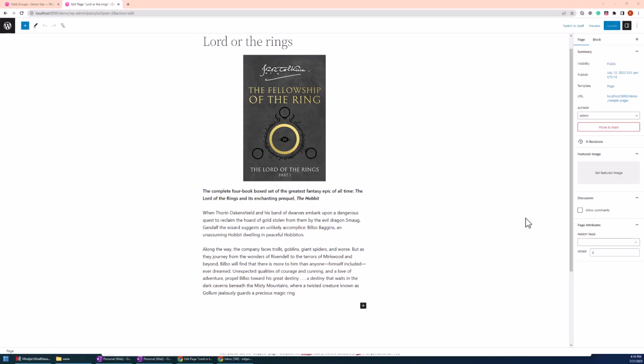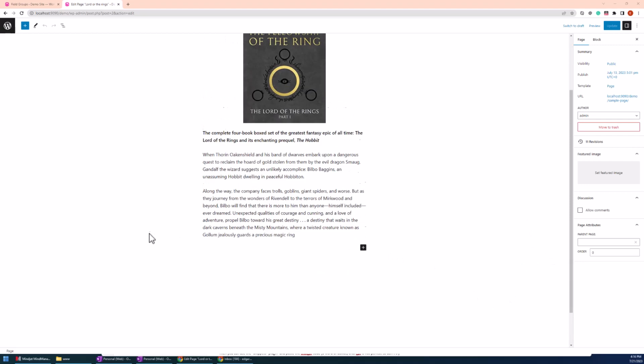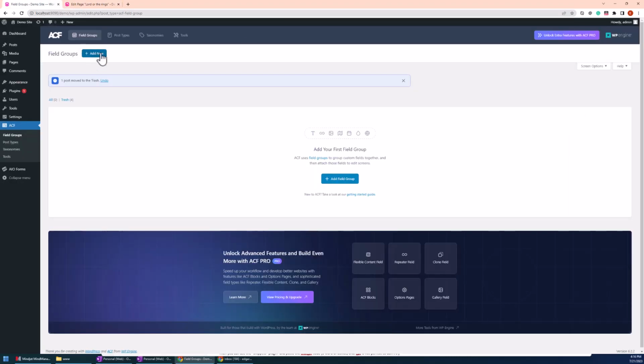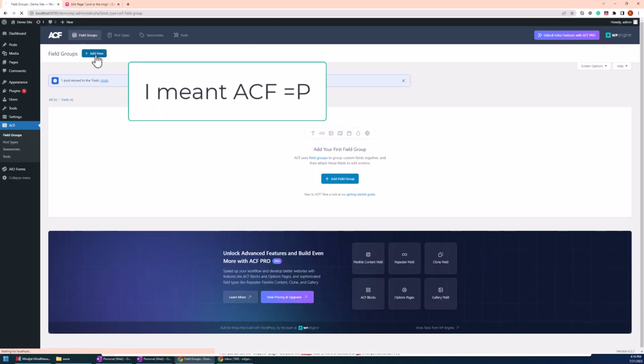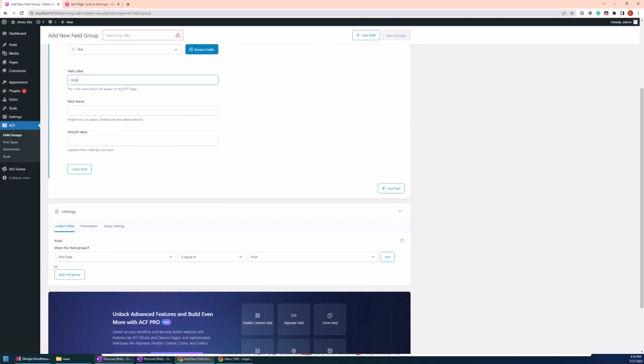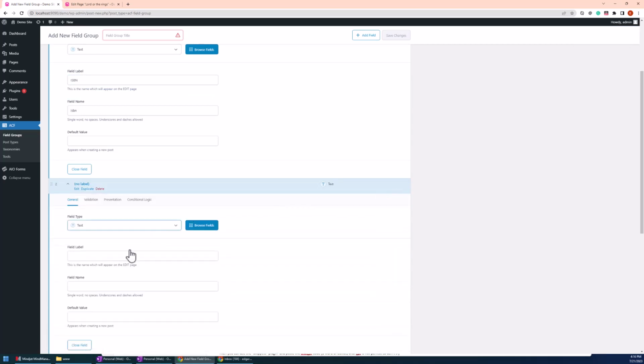In my form, I want to display the ISBN and price of the book. The problem here is that WordPress doesn't give me a way to save that kind of information in a page. So for that, I'm going to use ACF and add these new fields to my pages. So I'm going to create the ISBN and also the price.